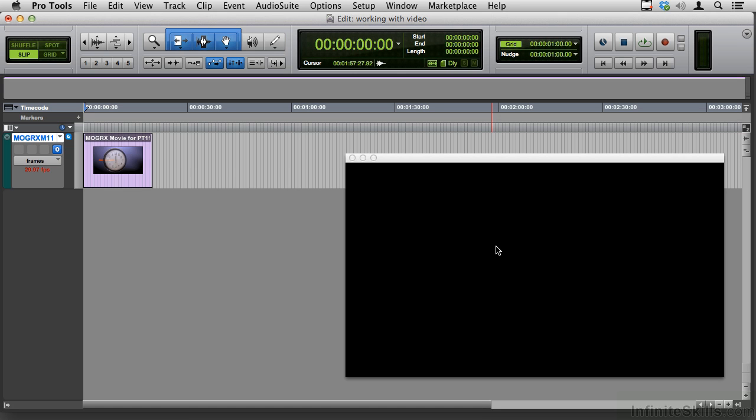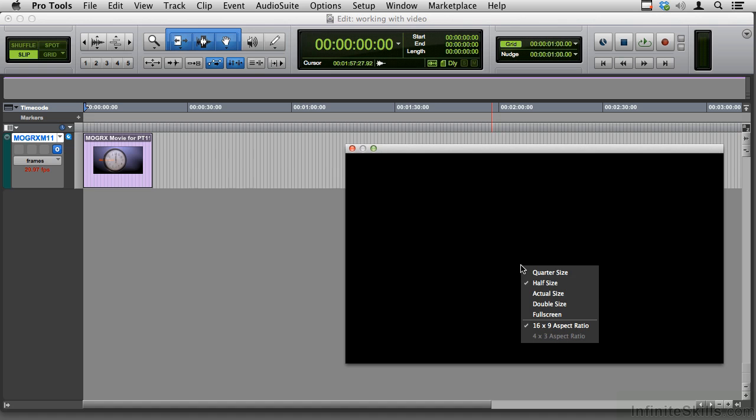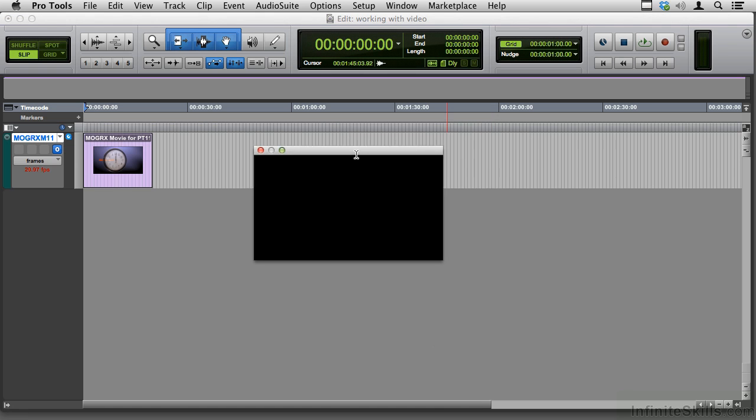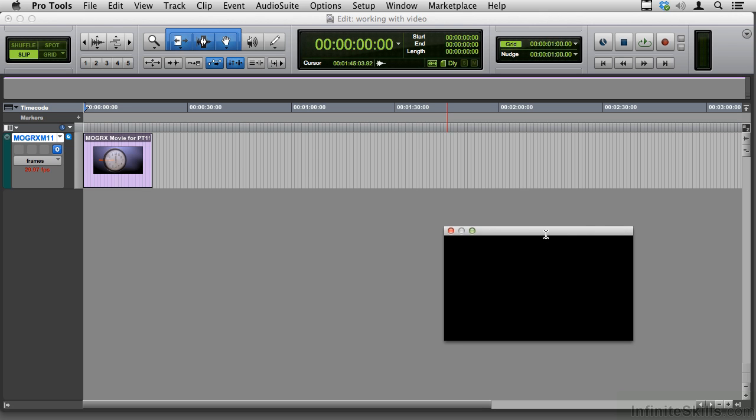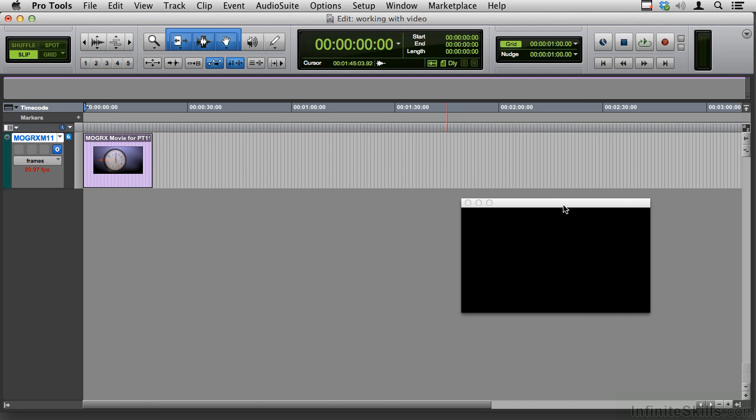I'm going to hold down the Control key, that's a Start key on a PC, and then change its size to about half of what I brought in, maybe a quarter. This is a floater window. We saw these before. It's always going to rise to the top. Even if I switch to the mix window, it's going to pop to the top. So video is a floater.